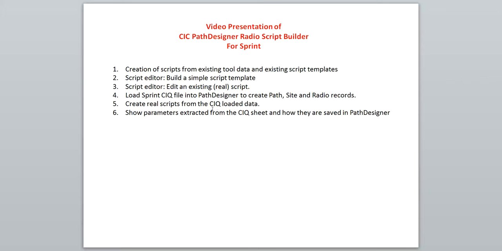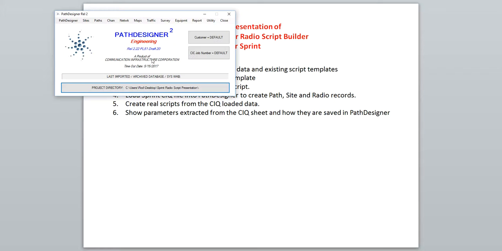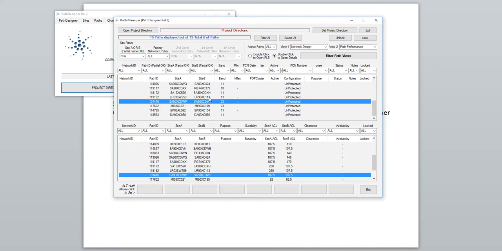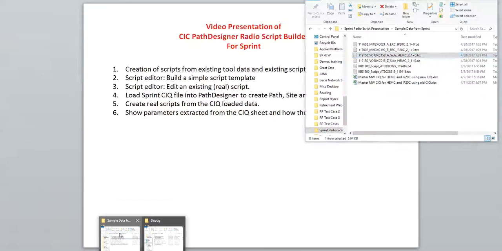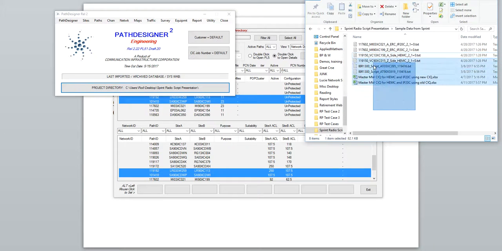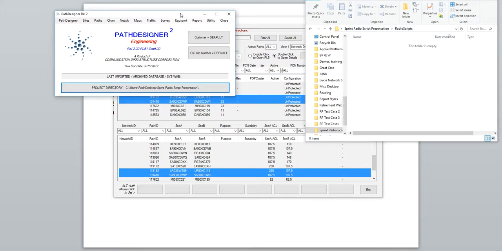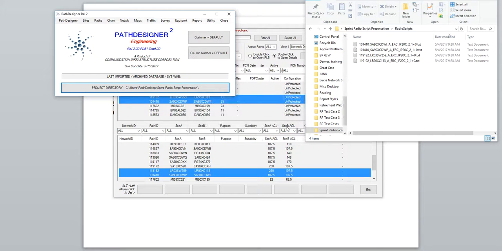Okay, let's create real scripts from the loaded data. We can do that. Let's close the script editor because I don't need it open. And so I'll go back here. I'll choose a couple of paths, and actually I'll clear out the scripts that are in the folder. Not here, wrong folder. Radial scripts. Okay, it's empty already. So I've selected my paths and I will create my scripts, and we'll use this again, and it's created them.